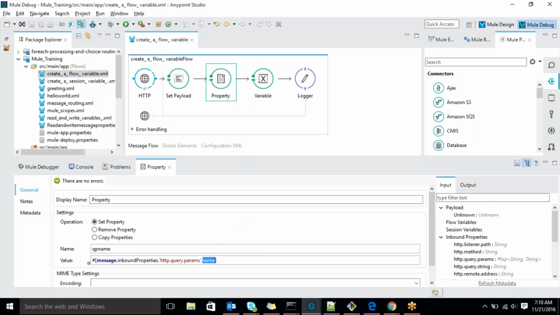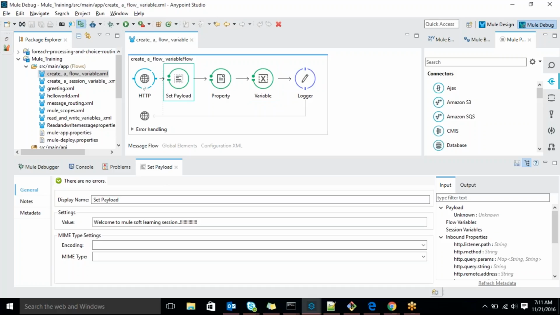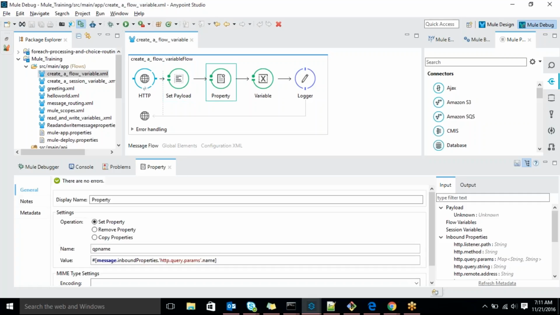Here the difference is, if you see, these are inbound properties. I just hold the name in a property, and the next one is a variable where I hold the type. There are two features here: set variable and remove variable. If you want to remove it, you can. What we are doing is keeping that information in the message. I already explained the message structure: a message contains different properties like inbound properties, outbound properties, and attachments. Whenever you keep data from the query parameter in a property, it goes to the outbound properties.